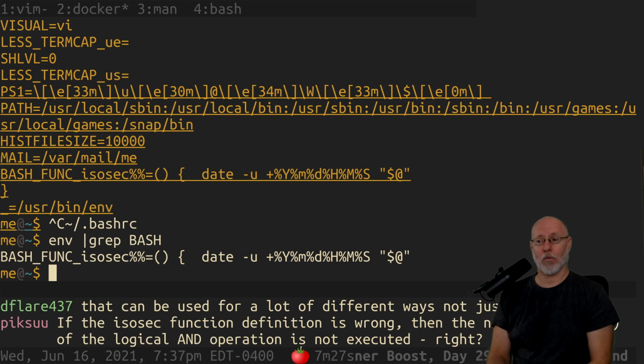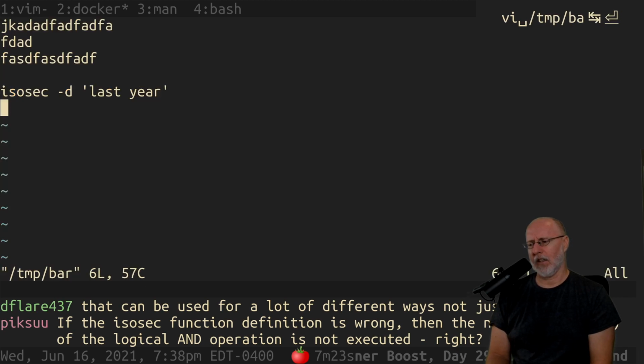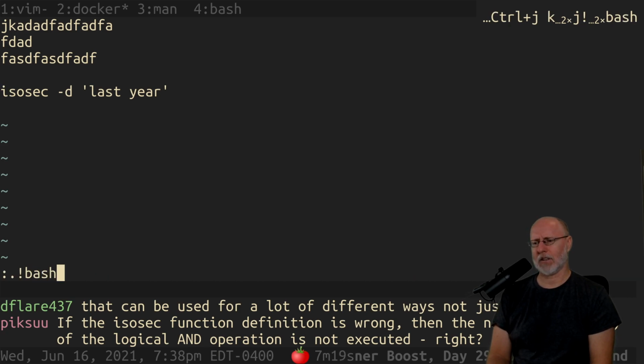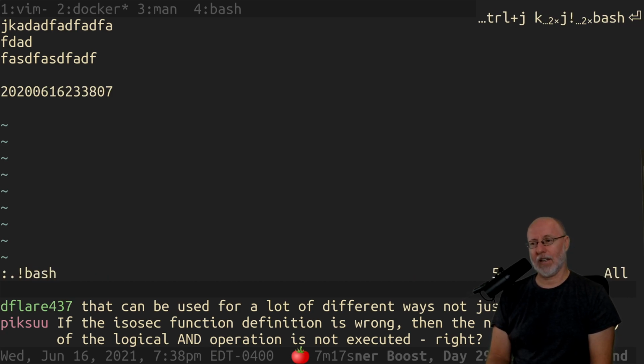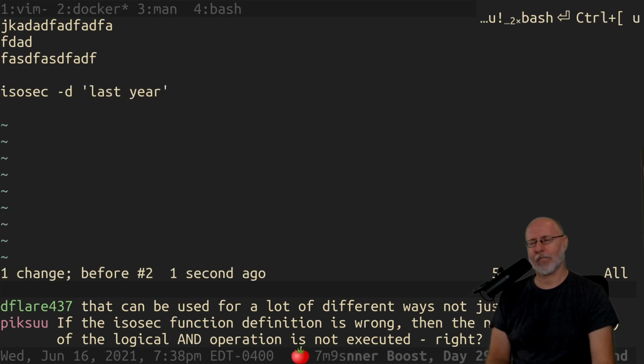And all right, so why do we care? Well, let's do our thing again. We're running out of time, so let's do this. So now I've got my isosec, bang bang bash. And I got my time, yay, right? And I can undo that, do it again, bang bang bash. I got it, right?